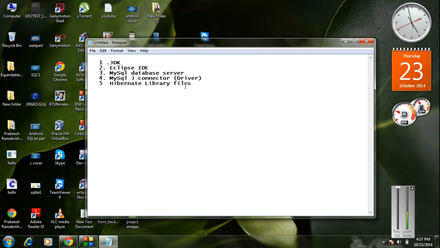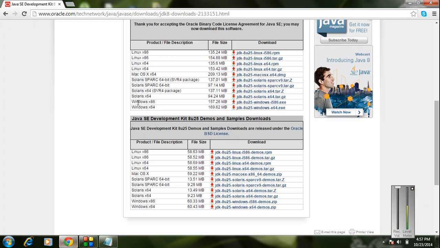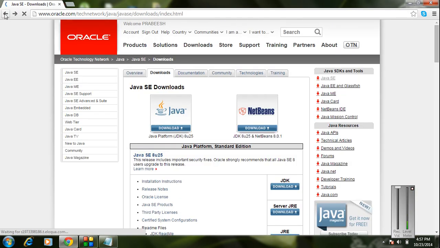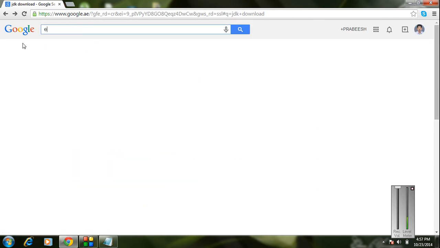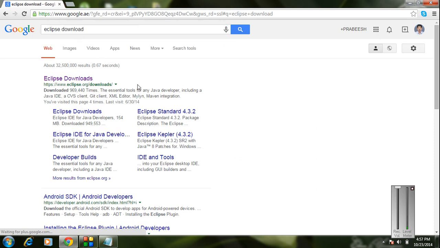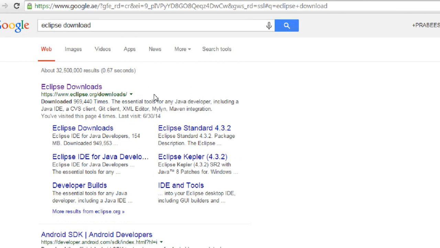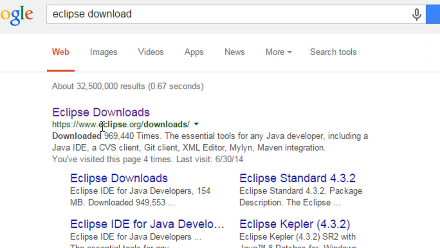Now come to the second software package needed, the Eclipse IDE. So for downloading Eclipse, again go to your browser and type Eclipse download. Go to this website, eclipse.org. Go to this website.